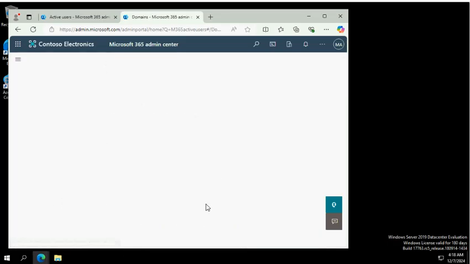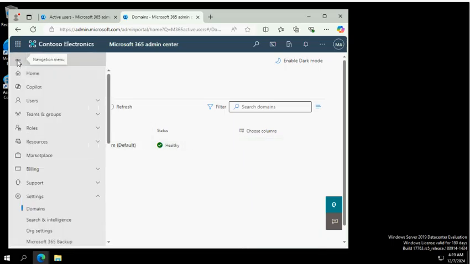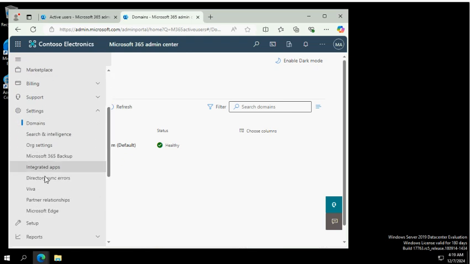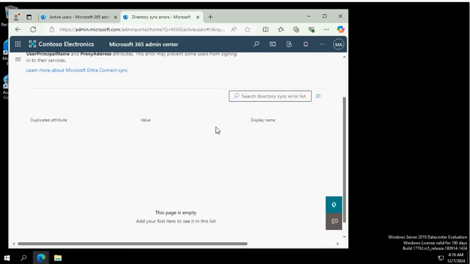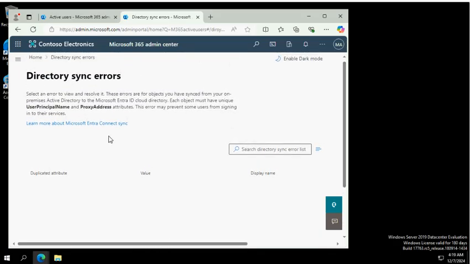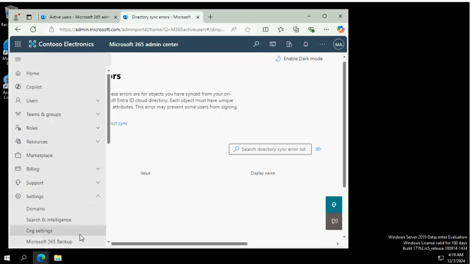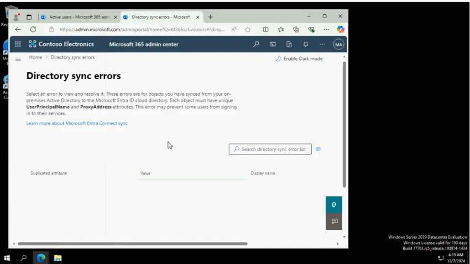under your domains, you can see the domain where you are syncing your objects, and then you can see this option, directory sync errors. If there are any errors syncing your users from on-prem to Entra Connect, you will be able to see errors like UPN conflicts or duplicate objects or anything else under these options. So you go here under the settings, and under the directory sync errors option you can see any errors related to it.